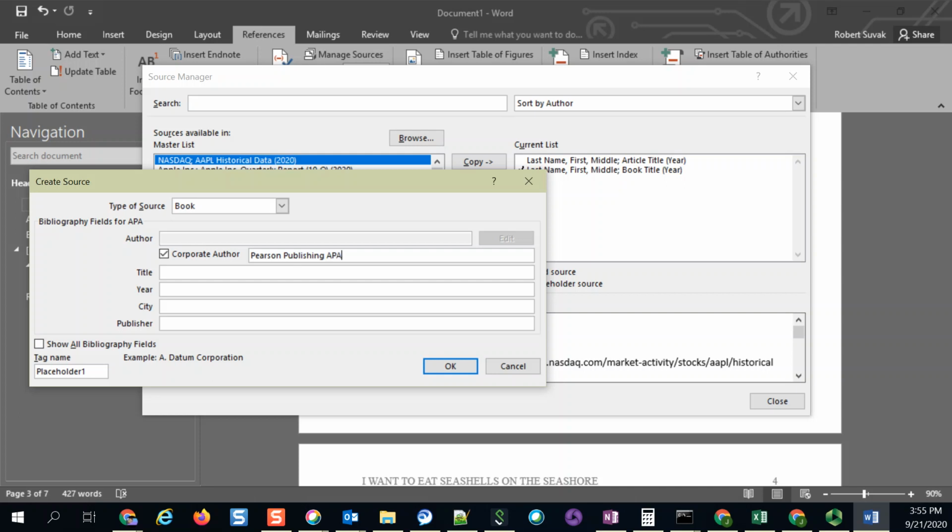Publishing APA book. Or Pearson Publishing, that's who created it. Title is the APA templates. And the year is 2025 or 2023, 2025. I'm going to say it was written in Chicago, and its publisher is Pearson Incorporated. And just put Pearson. My mind's not working enough right now.